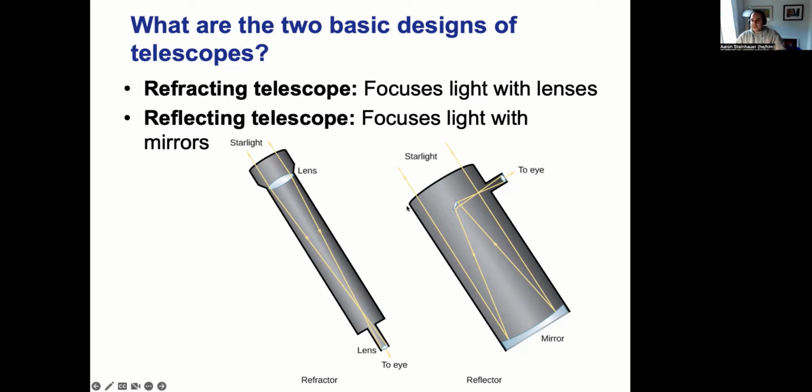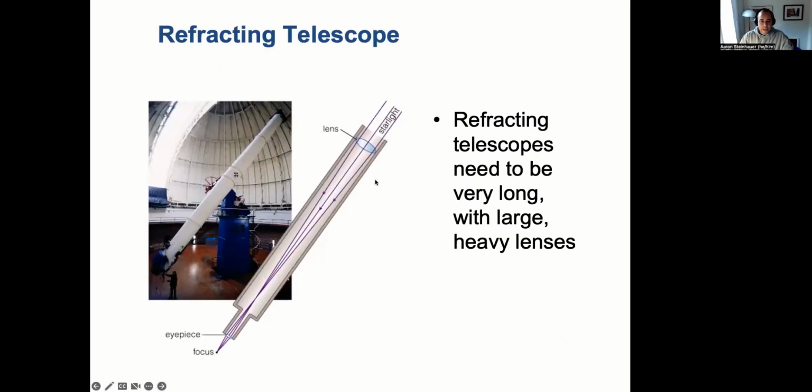Okay, let's take a closer look at both of these designs and think about some ways that that's dealt with. This is a refracting telescope, a picture of a refracting telescope. In fact, this is the largest refracting telescope that was ever built. It is at the Yerkes Observatory, which is in southern Wisconsin, a distant suburb of the city of Chicago.